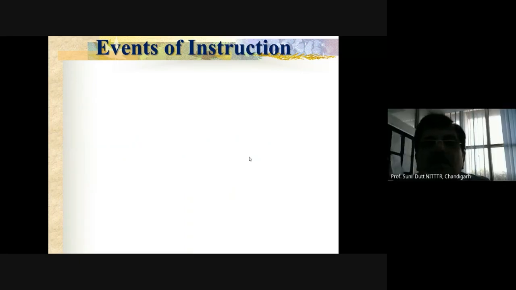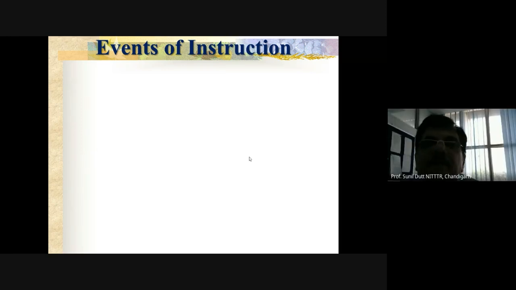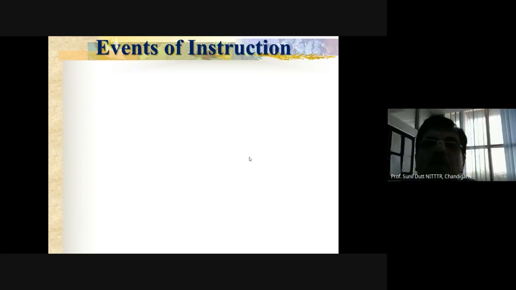The events of instruction are designed to make it possible for the learner to proceed from where they are at the beginning of a session to the attainment of capabilities identified as the topics. So a number of events are designed to make the content very effective.